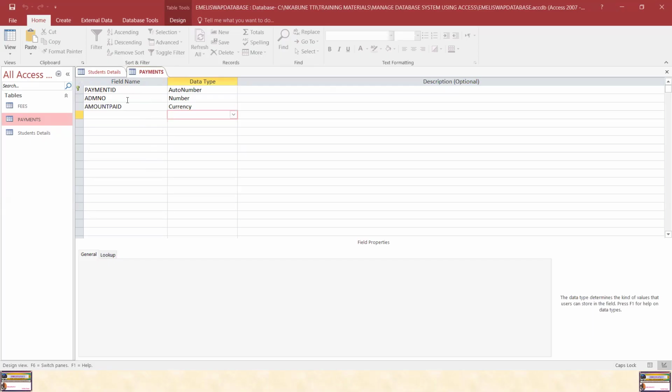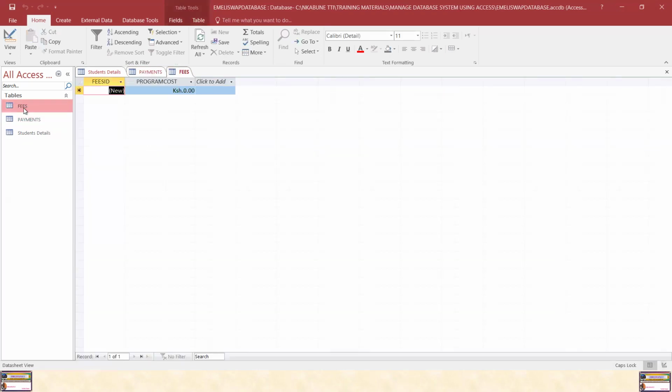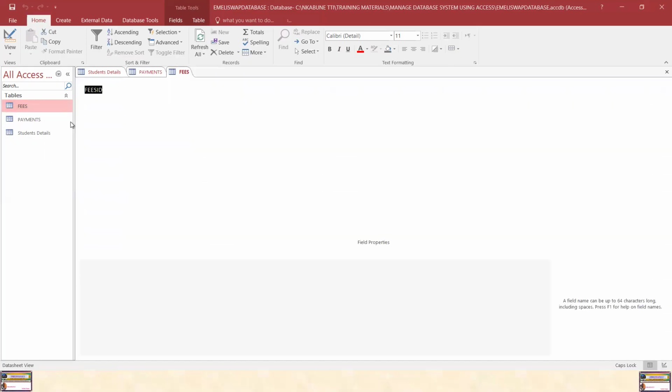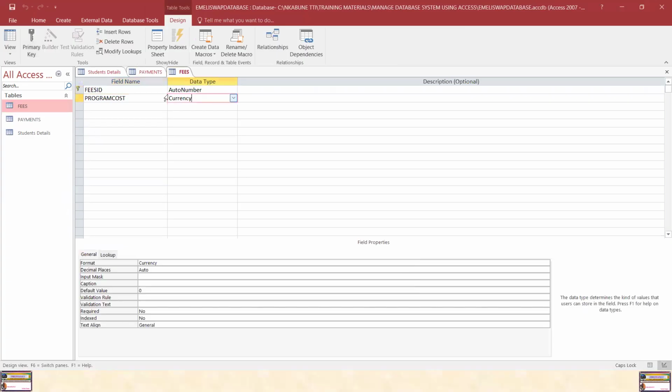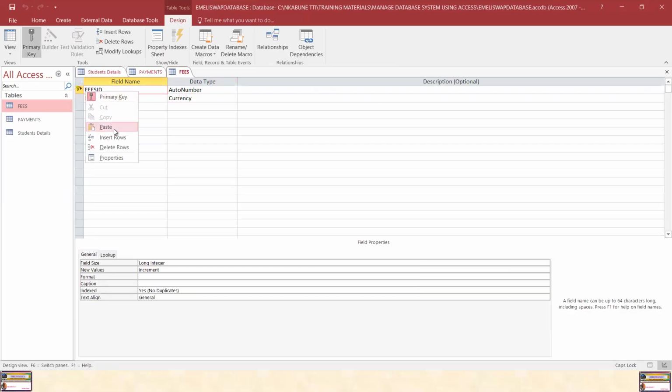Now, the next thing, we can also do something for fees here. The question is, this fee is for which program? Is for which course? So we need also to add another field here. So we can open it in the side view. And then, because we have program costs, we can add another field. So I can click here, then right click, click insert row.